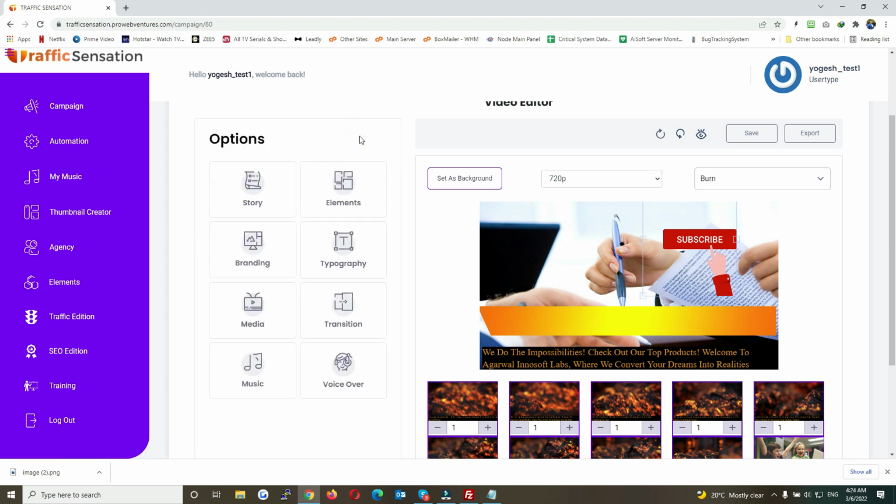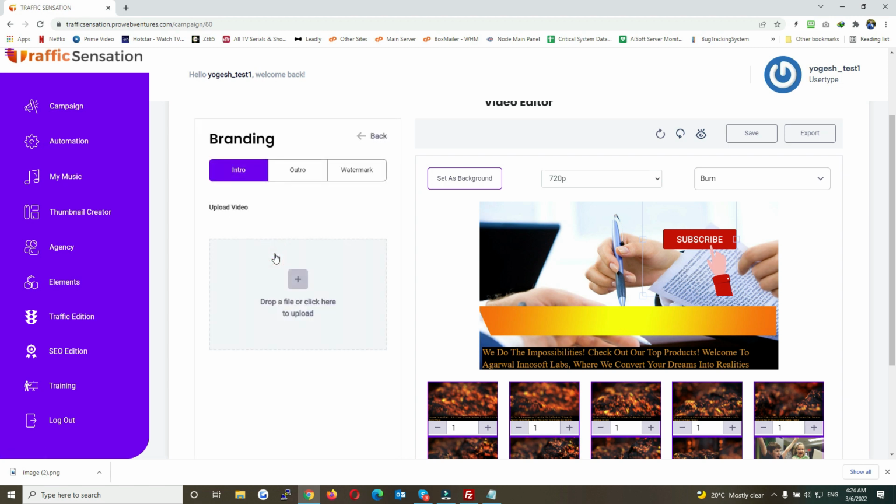So basically elements will allow you to add your own images or any kind of custom animation in a GIF format inside the video. And now let's talk about branding. So here you can add an intro or outro to the video. Intro means this specific clip or image will play at the start of the video, and for outro it will play at the end of the video. You can add some kind of CTAs or something like that. So all you have to do is just drag and drop your video file here, of MP4 format only. And that's all about intro and outro.